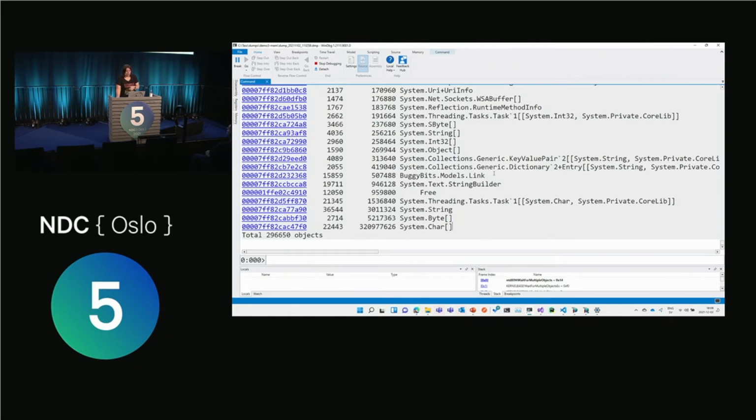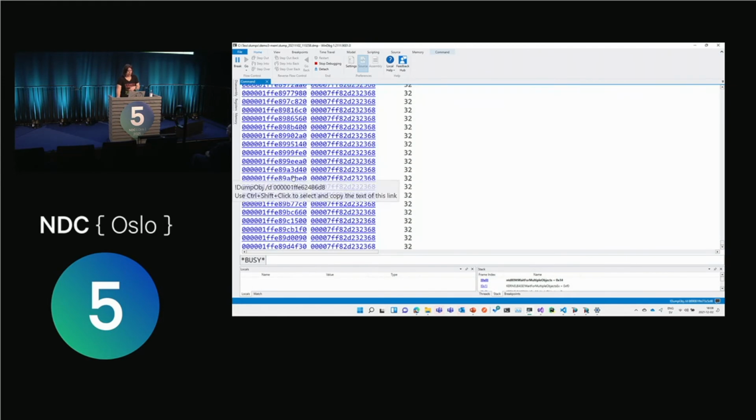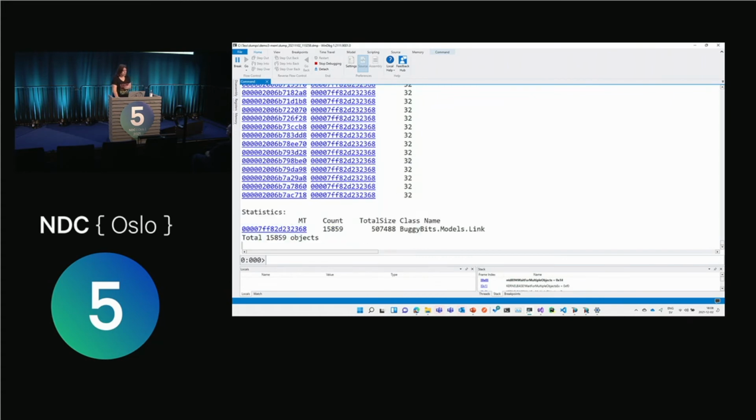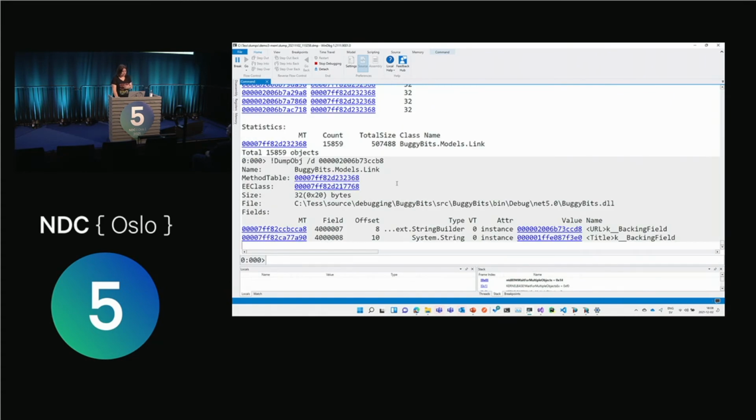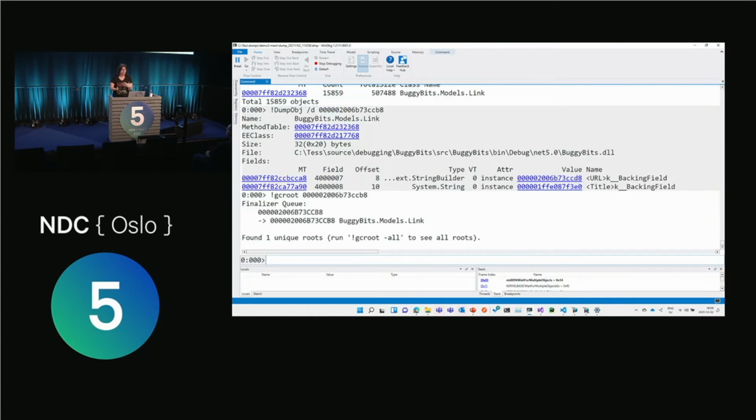What we do see here, though, is that this maybe looks a little bit fishy. We have this link object. We have 15,000 of them, and they seem to be ending up very low on the stack. So we can go ahead and dump a single one of them out, grab the address and do GC root. So this is the whole chain, the same sort of chain that we saw in the last one. Run the statistics, dump out some specific objects, root them, understand why they are sticking around.